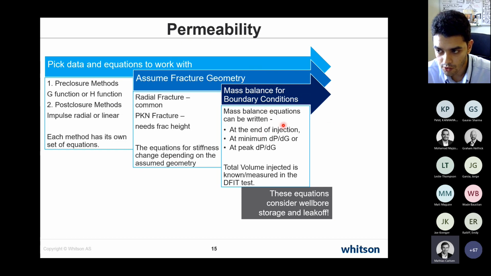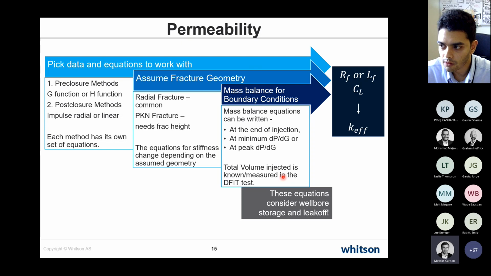So essentially, we have an injected volume, we have pressures, we can actually write the mass balance with boundary conditions at the end of injection, at minimum dP/dG, or at peak dP/dG. And the total volume injected is known or measured in the DFIT test. And we consider wellbore storage and leak off, and that gives us these 2 parameters, the radius or the fracture dimension and the leak off coefficient, which are then used to calculate the effective permeability of fluid flow.